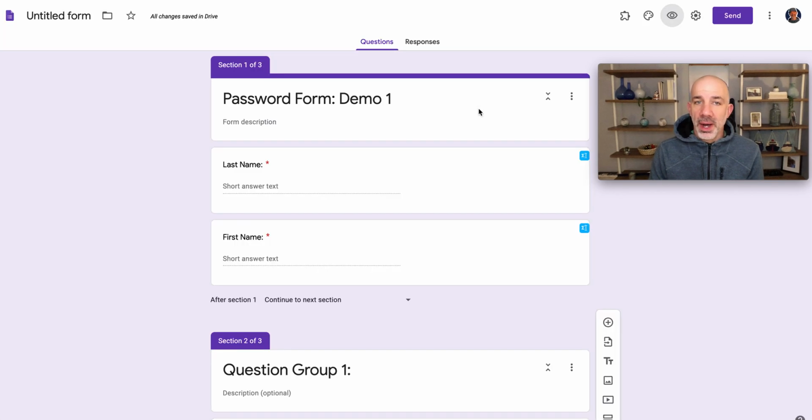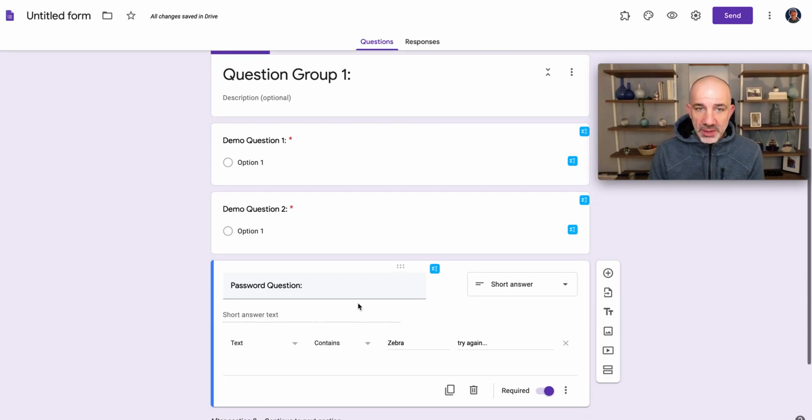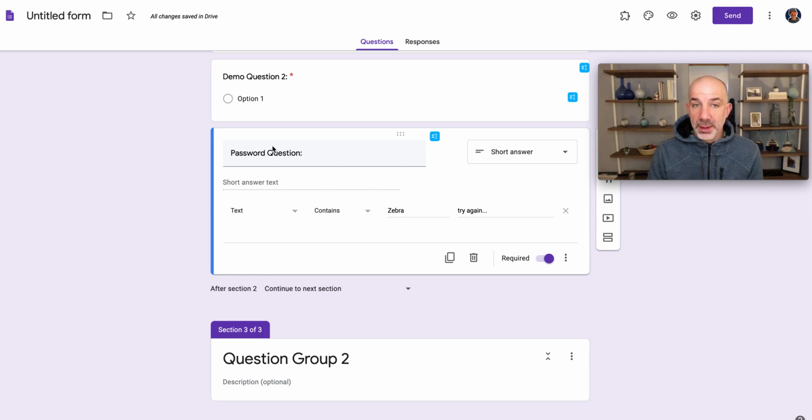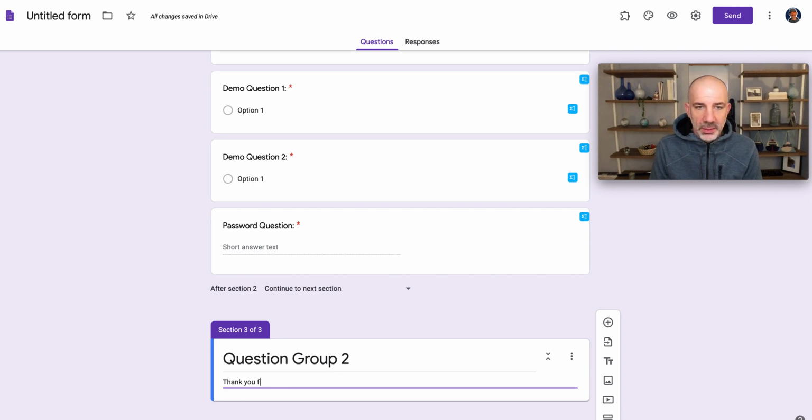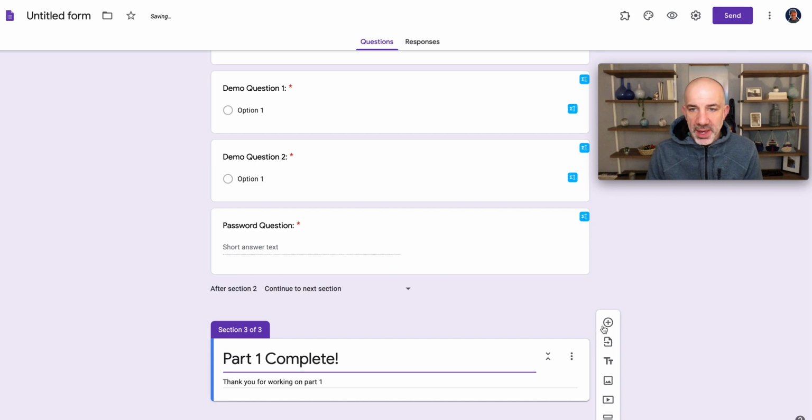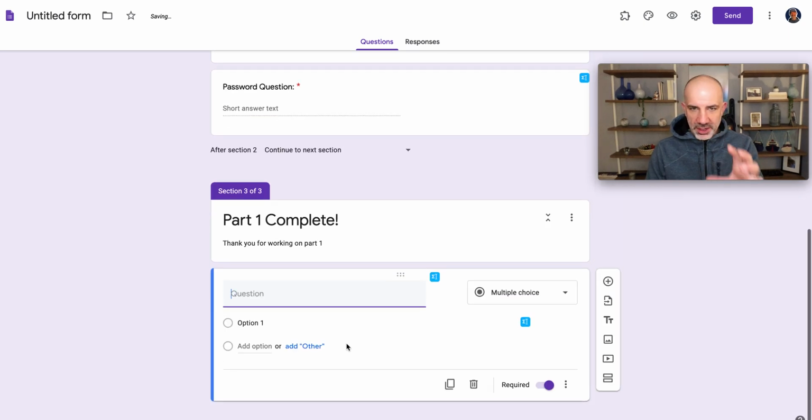So another model here that we can use is to build in a keyword, for example, to unlock the next section. But in the next section, here's what we'll do. We just go down here, and I will say, thank you for working on part one. So I'll call this part one complete. And then what I'm going to add in, just for confirmation, I completed all part one questions.